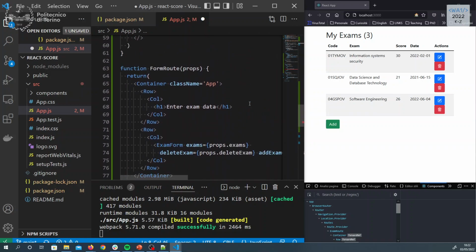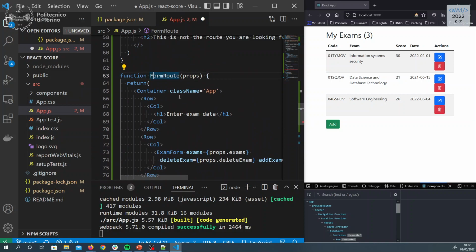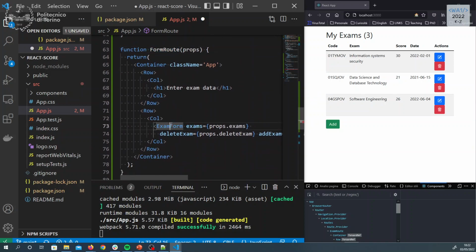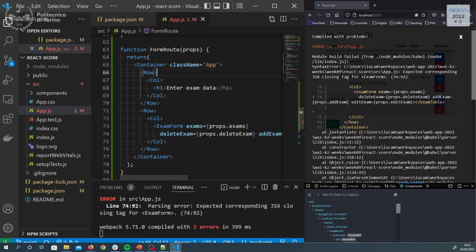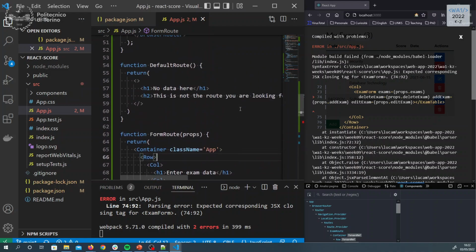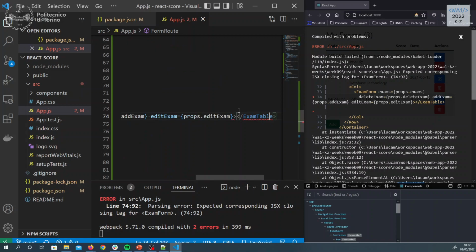Okay, so when we go, this is the exam route, this is the form route, okay? So here, a form will be shown when we hit the add route. We can try to save. Okay, we broke something already. Model build failed. Probably an error in the JSX. Probably exactly, that was the point. Let me just close the tag in this way.